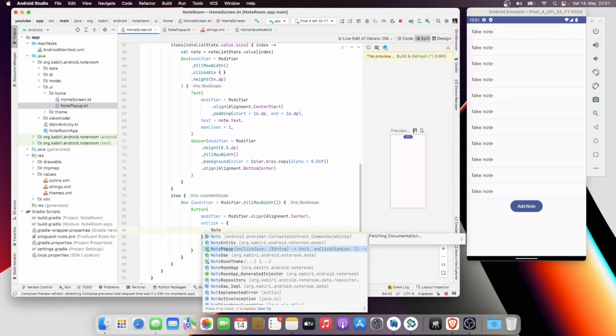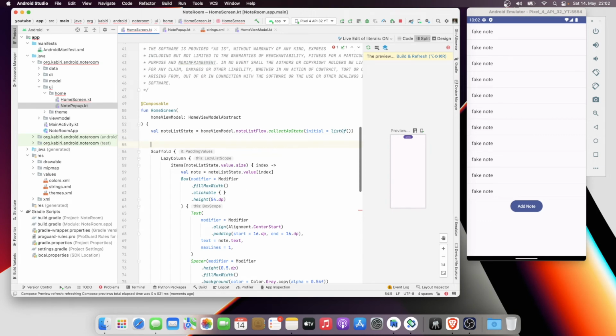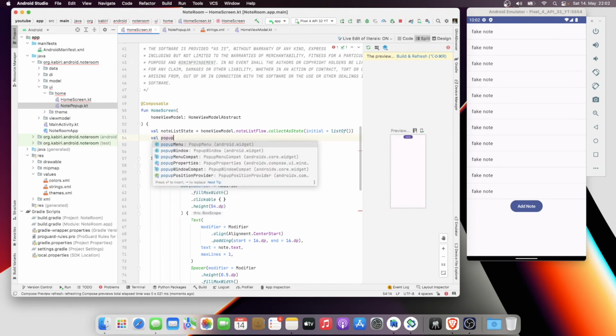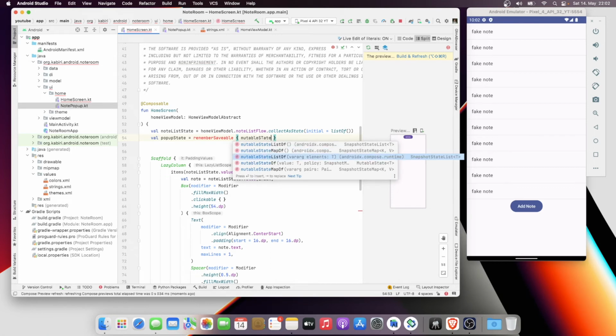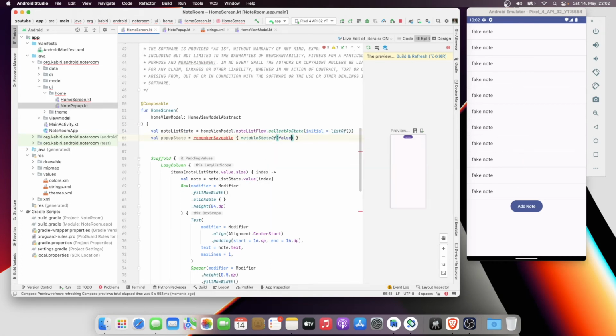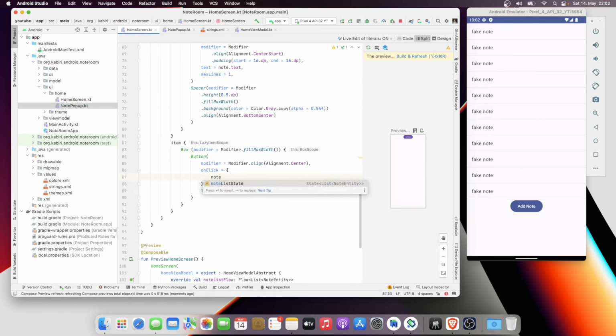When the user clicks on a node, then it will show the node pop-up. Let's ignore the callbacks for now. And let's define a new state for the pop-up. Again, remember savable. The mutable state of a boolean, with default false. So when it's true, we can open the pop-up. And in our onClick, we can update the state of the pop-up.